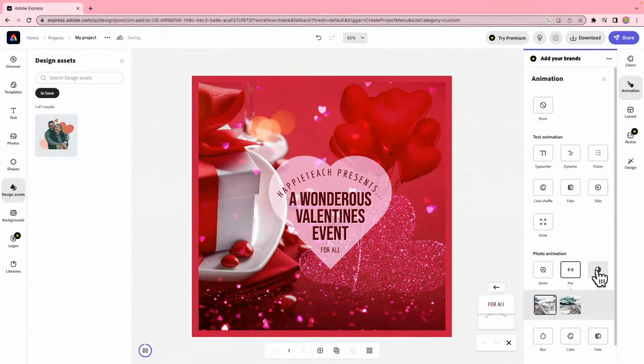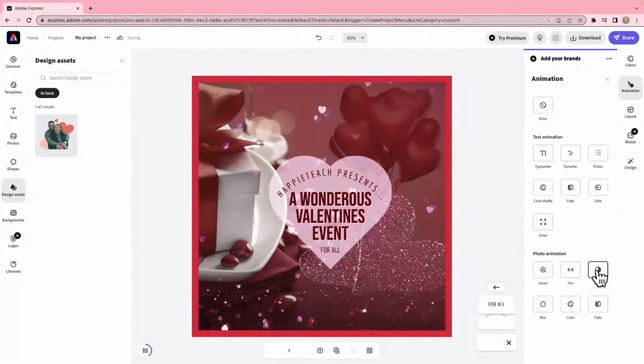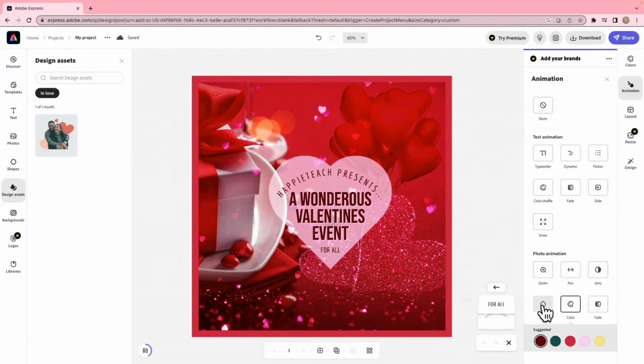I think I like the zoom. Slide, this is a cool one too, though. Watch this. It'll go from gray into the color. So I do like that one. And then we have the color one, which is going to cycle through different colors and blur.